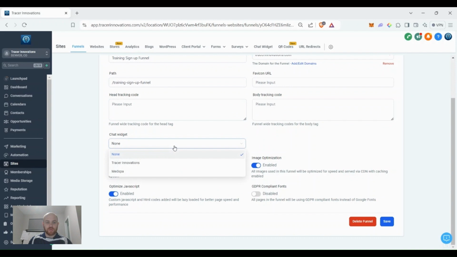And then you can decide if you want a chat widget here as well. So I have a Tracer's Innovation chat widget that's trained on my website. And we'll have a video showing you how to make chat widgets as well. But this is where you would add the chat widget to the whole funnel. Okay. Save that.